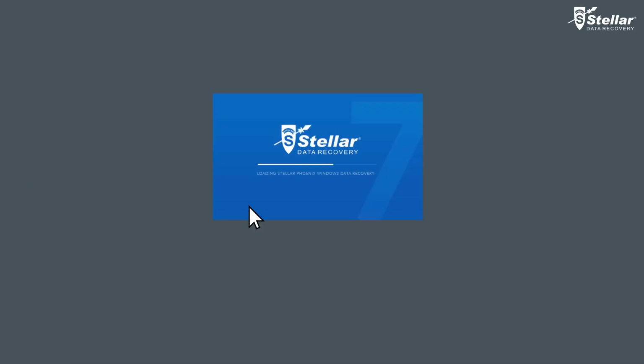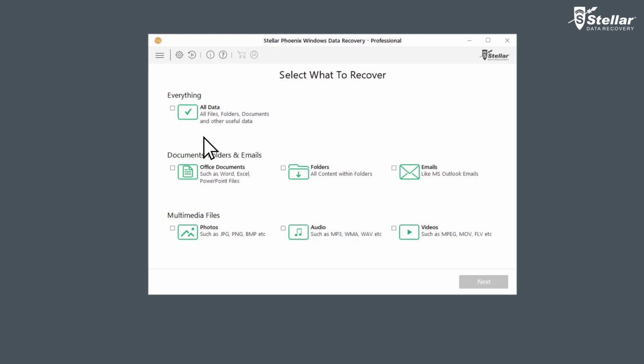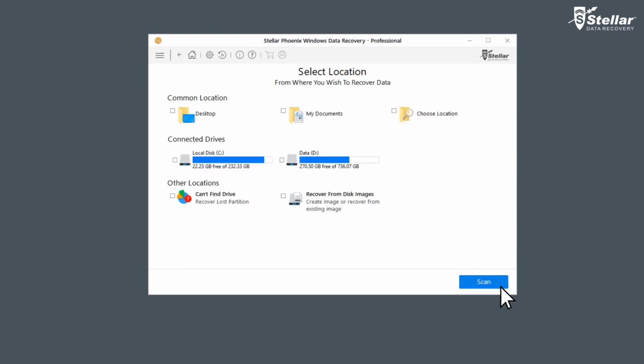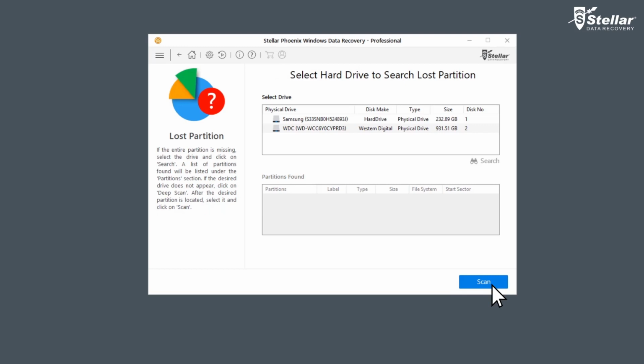Simply download and install the Stellar Phoenix Windows Data Recovery Professional. Now select the data you want to recover and click Next. In Select Location screen, choose Can't Find Drive option to recover the deleted partition and start the scanning process. You can now select the physical drive and click on Search button.